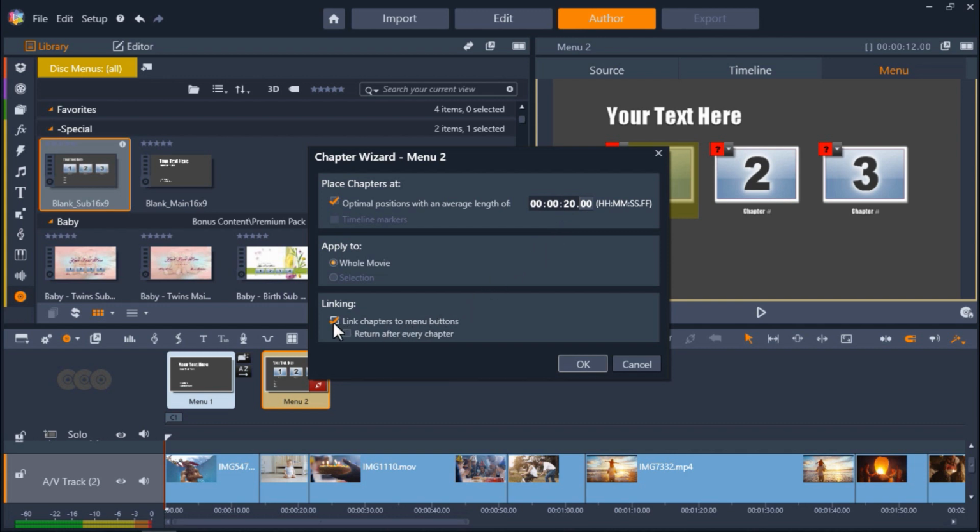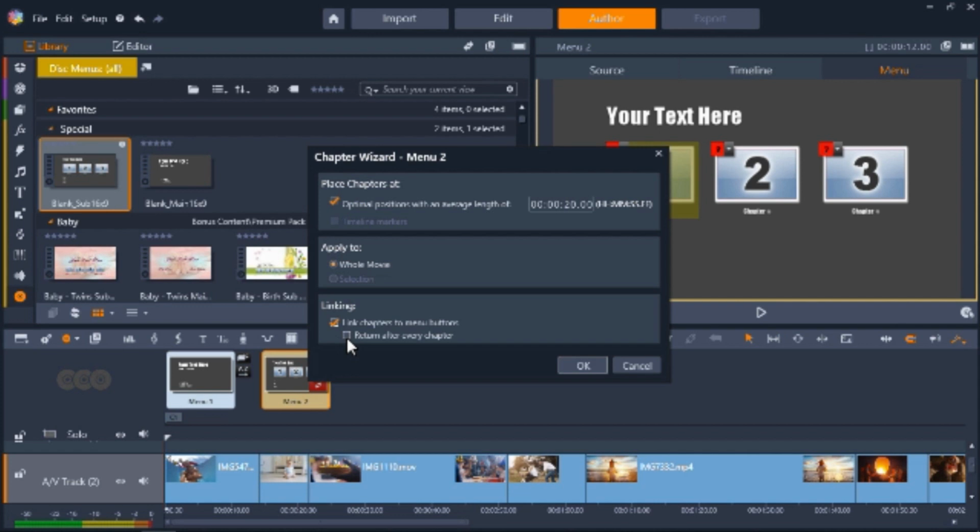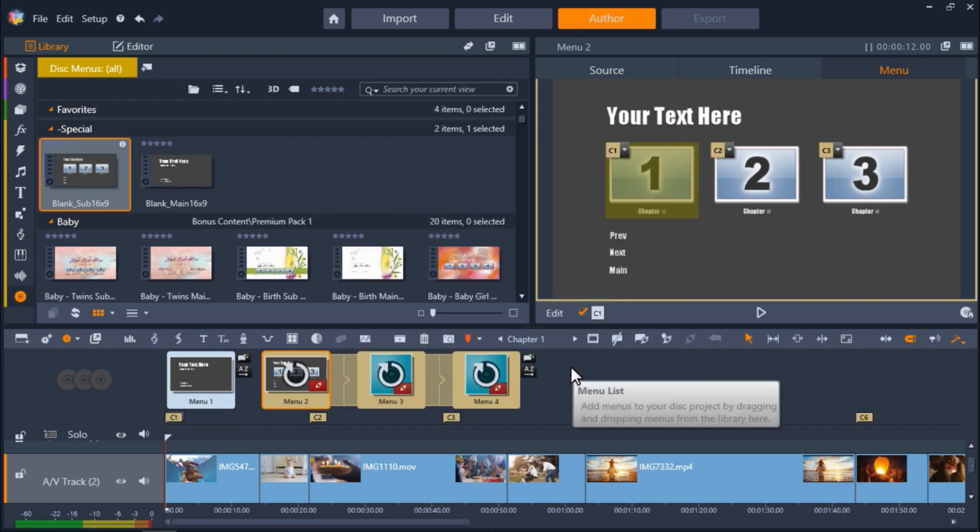Under linking, we want to make sure Link Chapters to Menu buttons is selected. You can also click Return to Menu after each chapter if you don't want the movie to be continuous. Then click OK. So now the wizard has added my chapters and I have 7 in total.